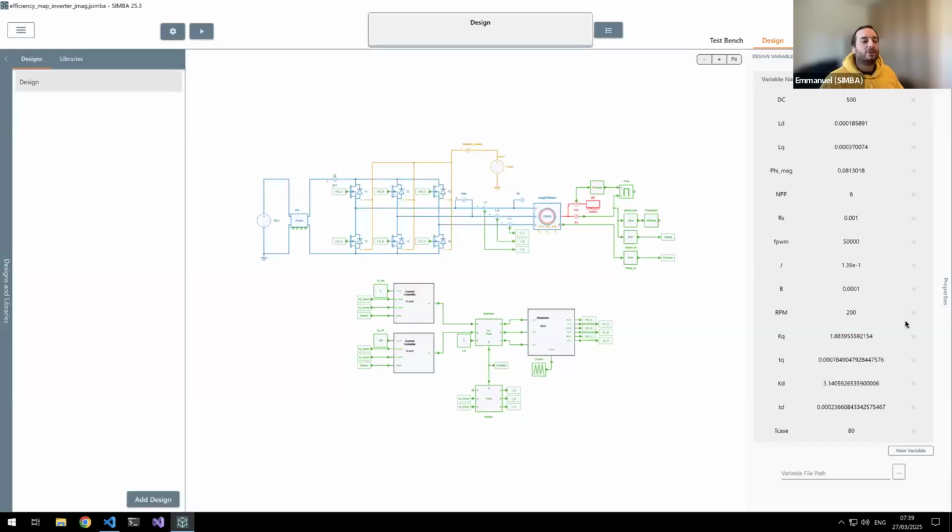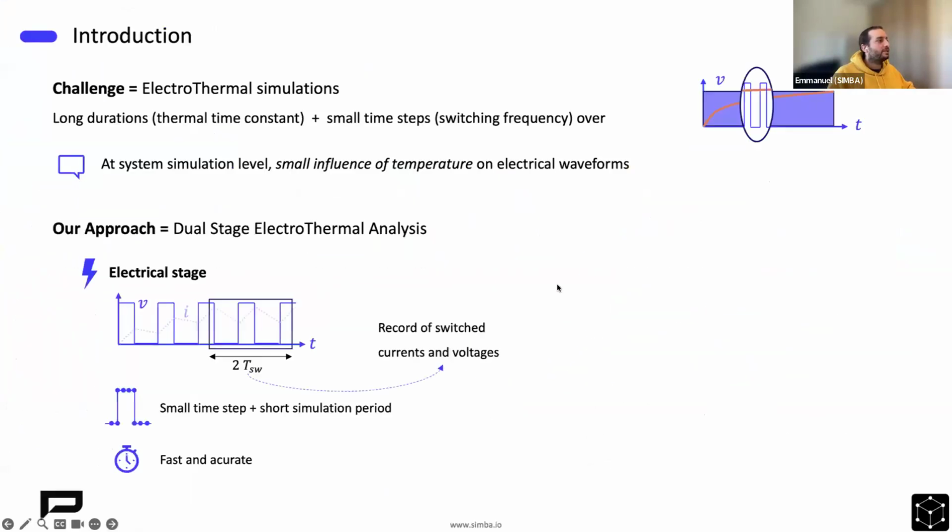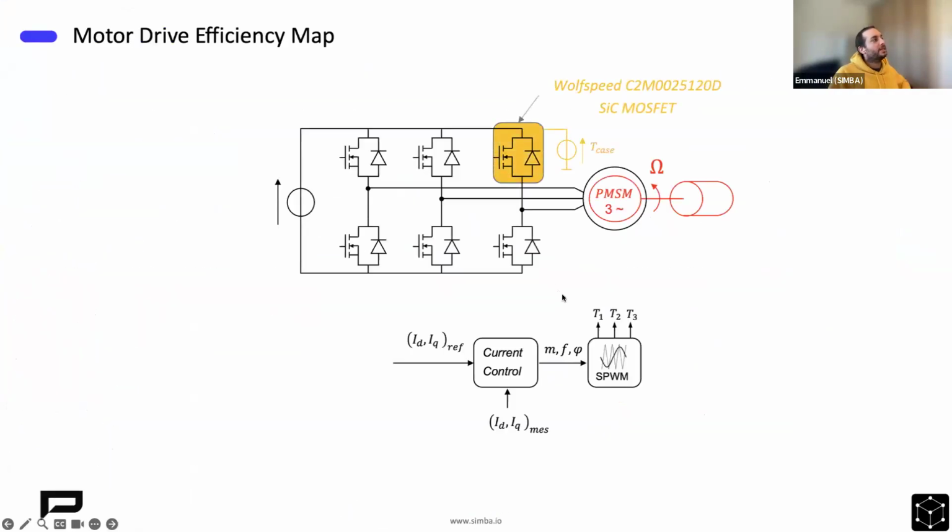Thank you, Guillaume. I'm going to share my screen. Here you go. So there was an example that I want to show. I think I have a slide about it. Okay, it's about motor drive efficiency map.